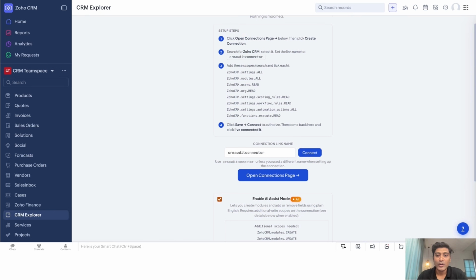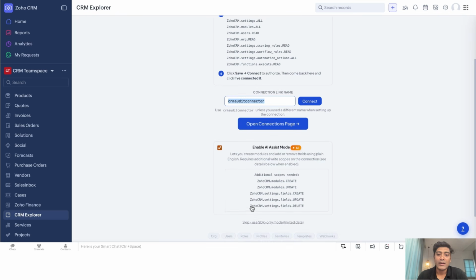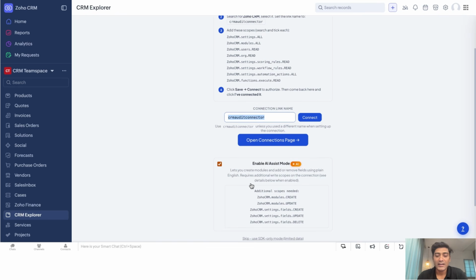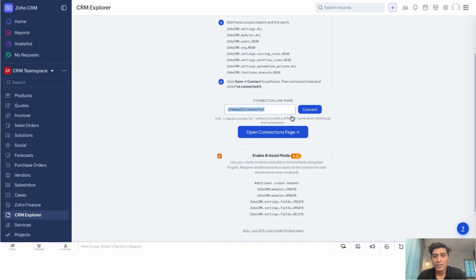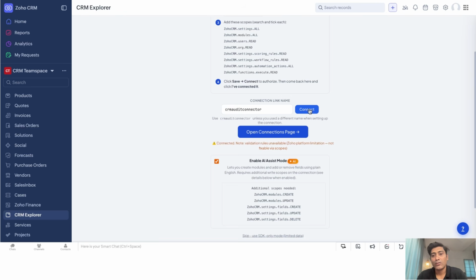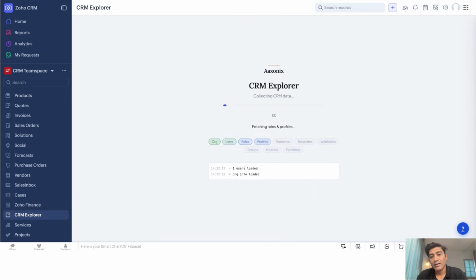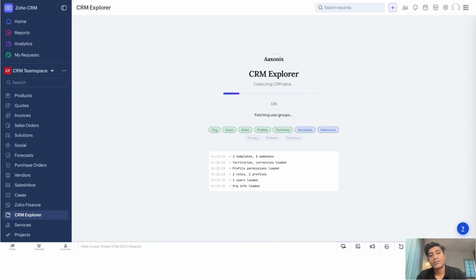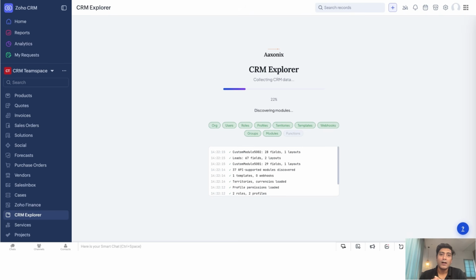Okay, so earlier you had made a connection by CRM Audit connector, right? So you would have to go and add this setting so that it can read the data much better, and if you want to use AI assist. Once you check this box and click on connect, it will automatically scan the whole structure again to give you a new tab, which will be an AI tab.